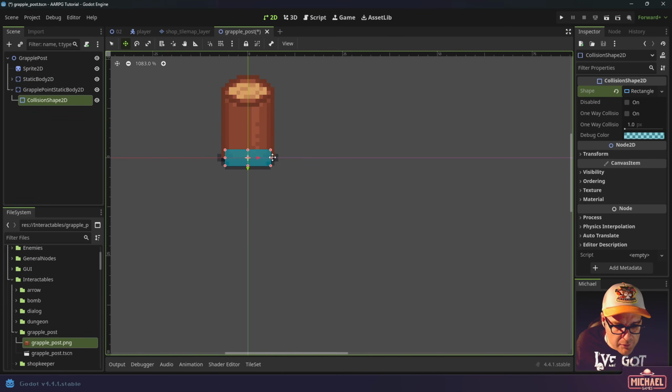And now all I really want to do is just make this a little bit larger. Now this is going to be the area that we can grapple onto. And so I'm making it a little bit larger so that it's forgiving because this is a pretty small post and I don't want the grapple hook to miss it too easily. Okay, so then we've got that set up.